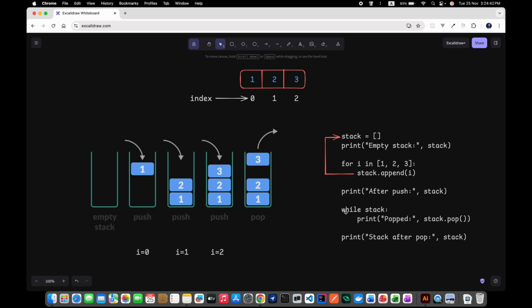Then I have another statement here to pop the items. What do you mean by pop? Pop means to just remove the items from the stack. While some elements are there in the stack, I do the pop operation, stack dot pop. Whenever I execute this stack dot pop, it will remove the topmost item from the stack.